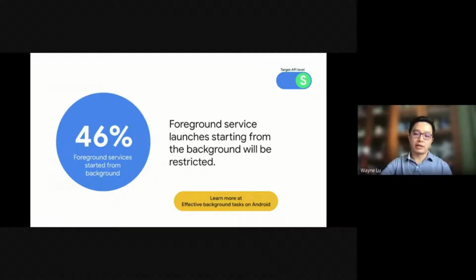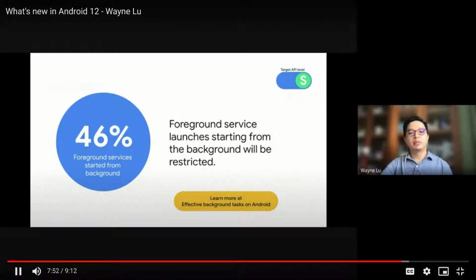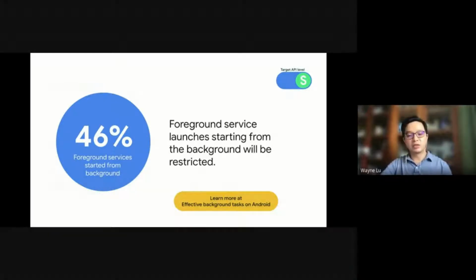Users are surprised by the unexpected and non-actionable foreground service notification and find it very distracting. Additionally, foreground services may take up valuable system resources, and the OS cannot effectively prioritize resources. Hence, in Android 12, we disallow foreground service launches from the background. This change will apply to apps that target Android 12 and above.